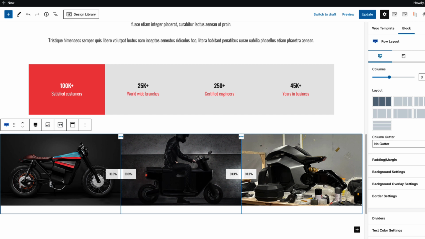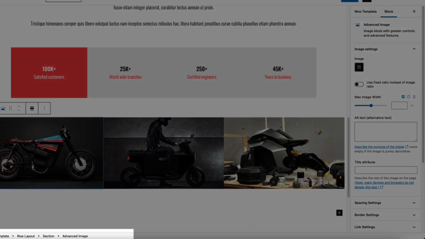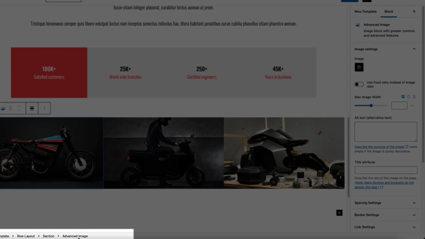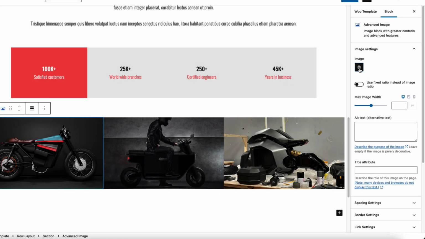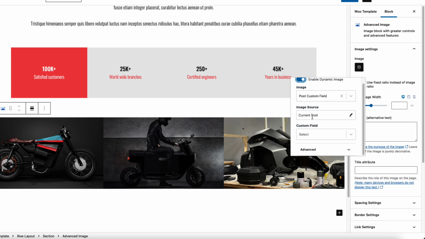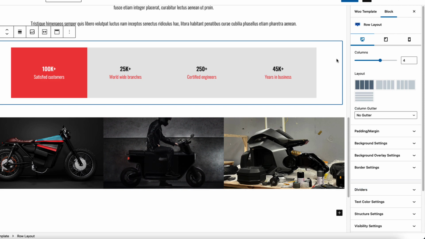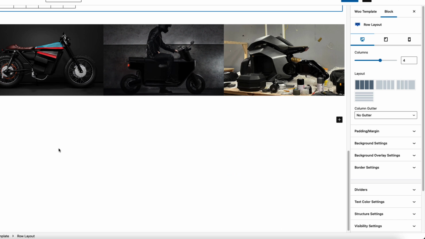So what did I do? I had a row layout with 3 columns, no gutter between the columns. Every column contains an advanced image block, and I used a dynamic image here. As you see, enable dynamic image. Image is from the post custom field. Image source is current post, and I can select the field here. You don't have to do that. You can also set the image statically if needed.